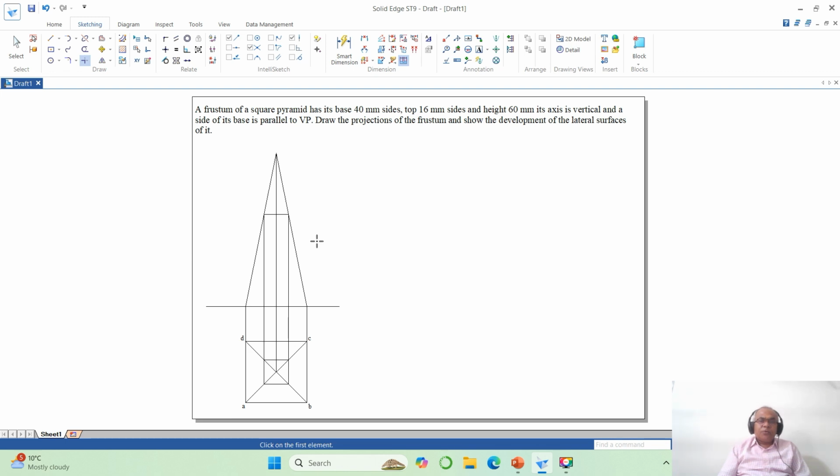Suppose if I don't consider this frustum, then what would have happened? You got a square pyramid. If you are having only the base, then this is the pyramid. Since the section plane is cutting at a height of 60 mm, that is the frustum.